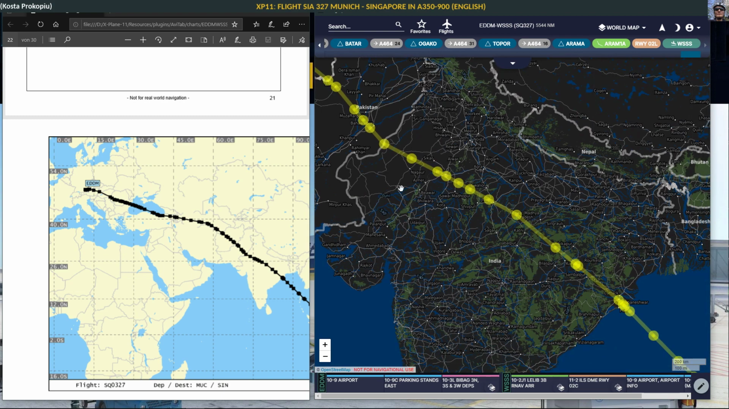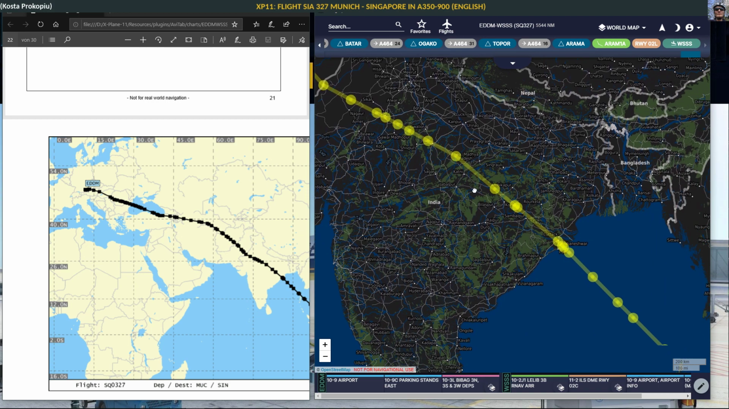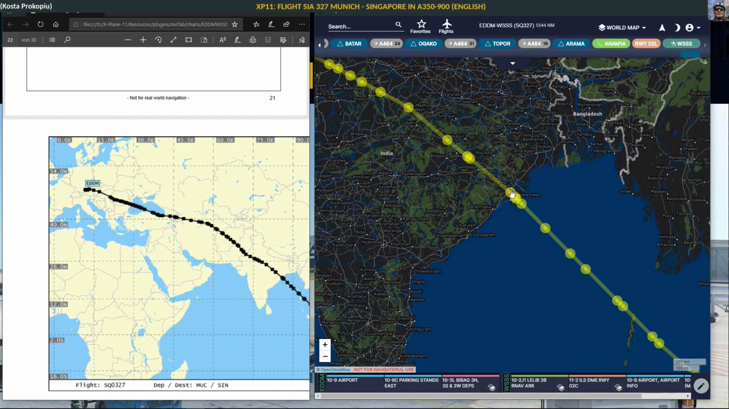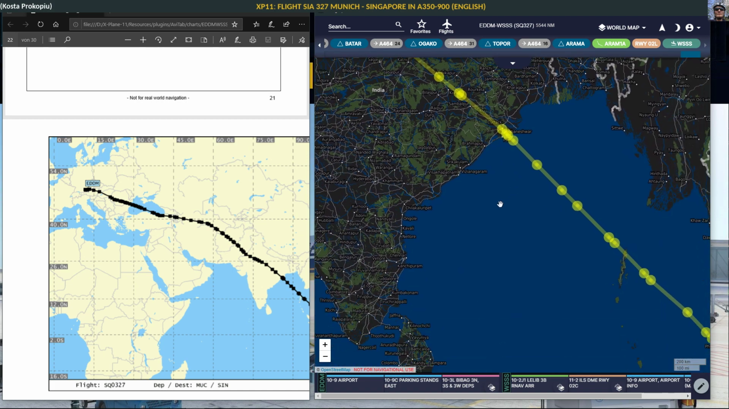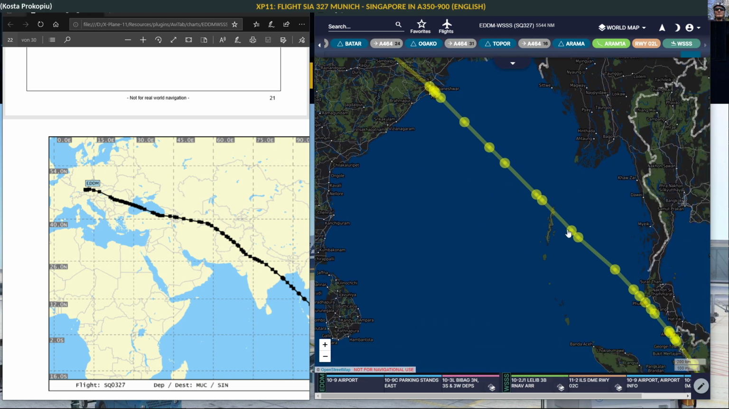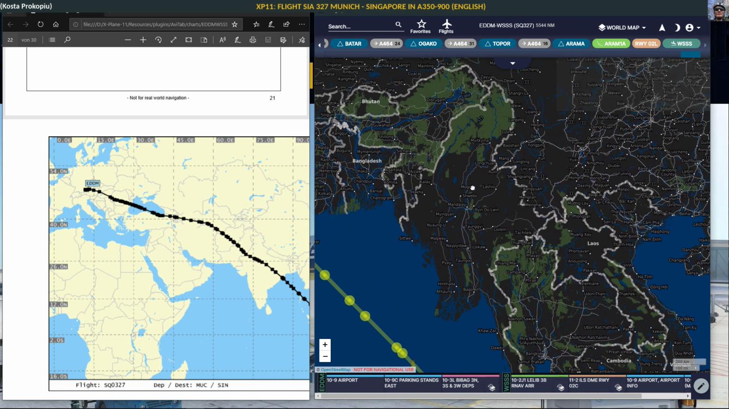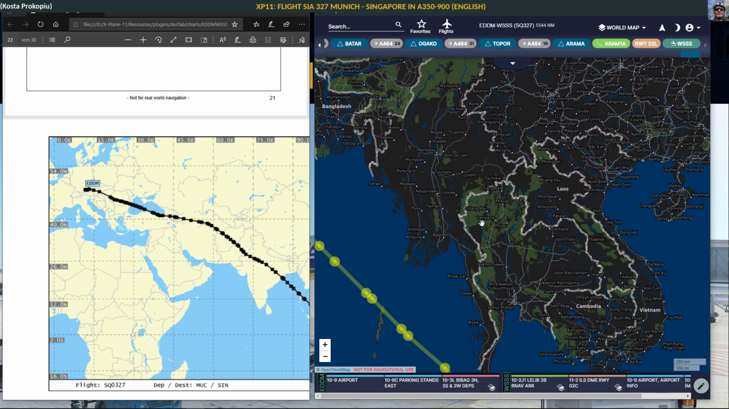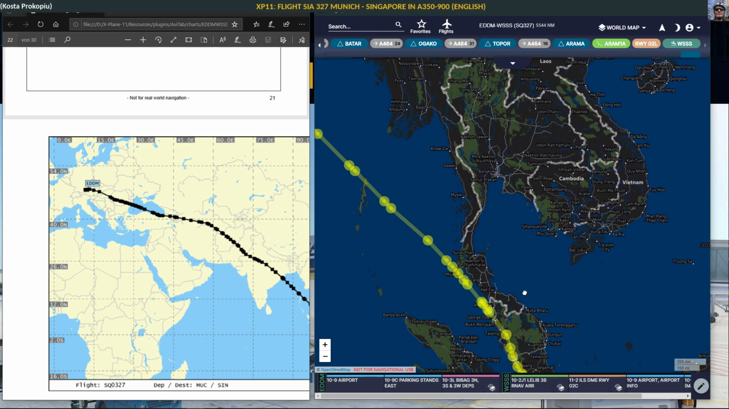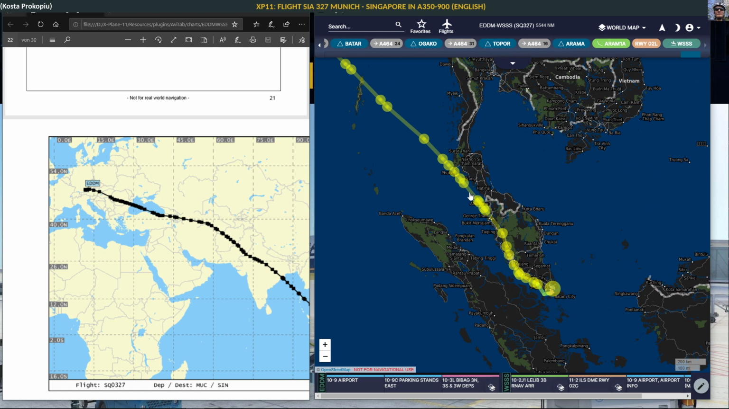fly through Pakistan, then cross the Indian border, fly over the Thar Desert, and all the way through here until we hit the Indian Ocean, or better the Bay of Bengal, as this is called here, and then we fly past the Andaman Islands all the way down to Malaysia. So up here, by the way, is Thailand. You can see here Bangkok. So here's Thailand, and down here.